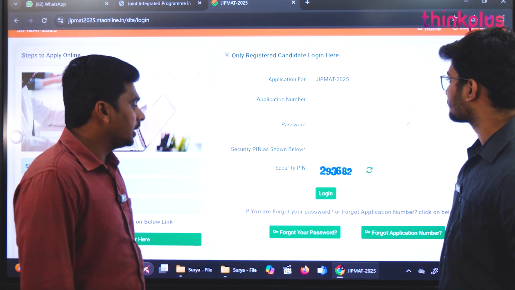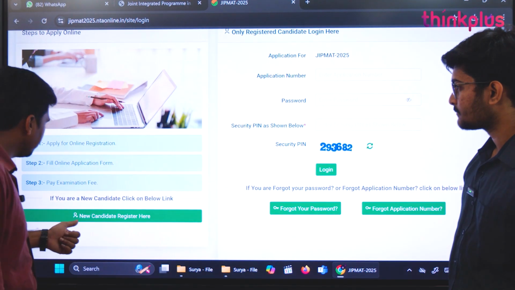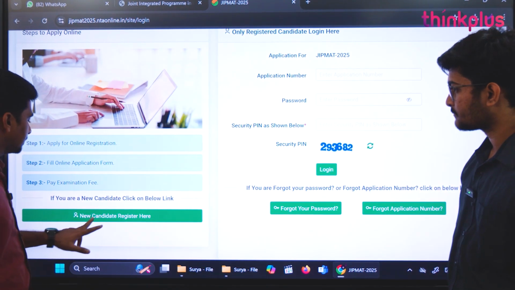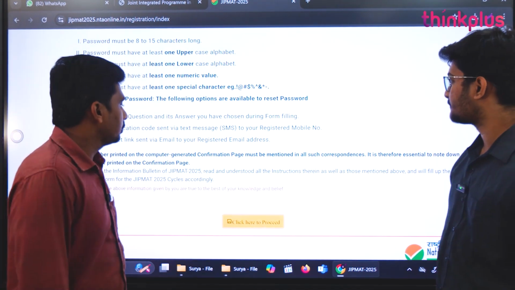And here all are the login details. If you want to get the login details, first you need to register as a new candidate. On the left side, you can see here, new candidate registration. I'll just click on this new candidate registration. Okay. So click here to proceed.